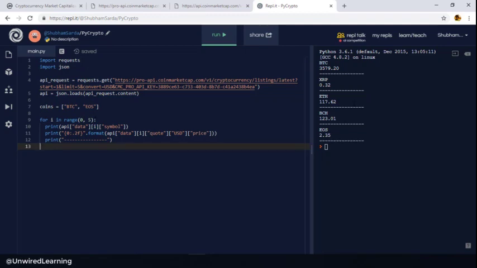I don't want information for BCH or ETH or XRP. I want information for BTC and EOS. This would work fine. So what I should do is match the 0th element of my coin with the element of my API response. If these both symbols match, that means I'm in the right stage.